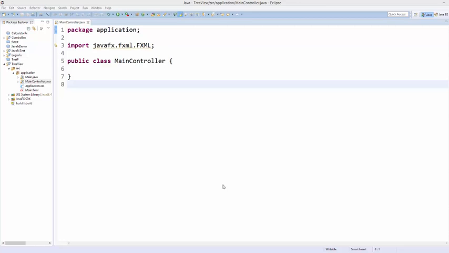In this video we will see how to use TreeView in JavaFx. So let's get started. I have created a project called TreeView in which I have main.java, main controller.java and main.fxml. I think till now you already know what these are and how they can be created.